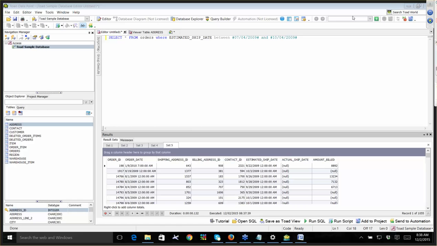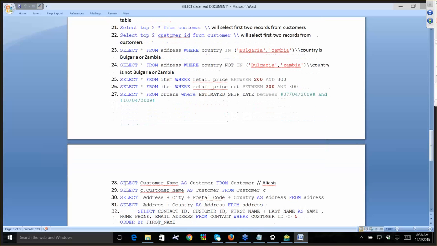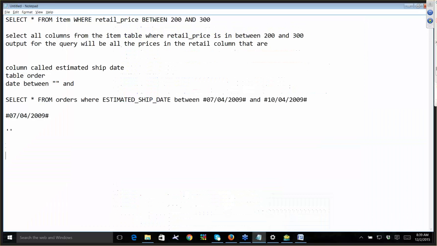Right, so this query is clear to everybody. The syntax is clear to everybody. Let's go on to the next query. The next query here is, now this is something known as aliases. Let's try to understand what that means. So now I'm talking about a new concept which is called aliases. So what does this concept mean?